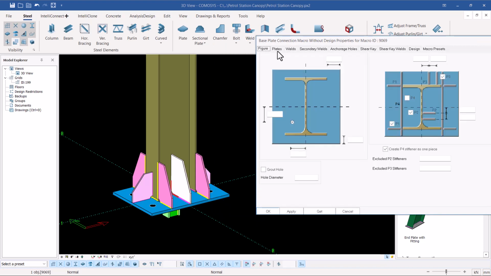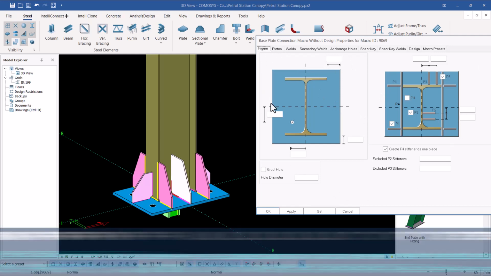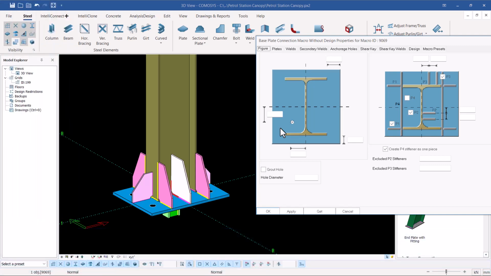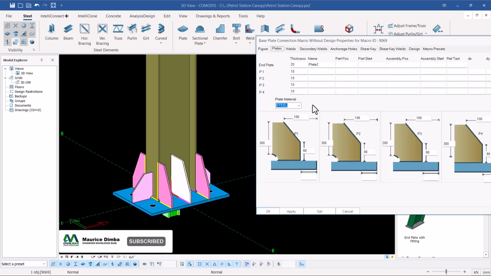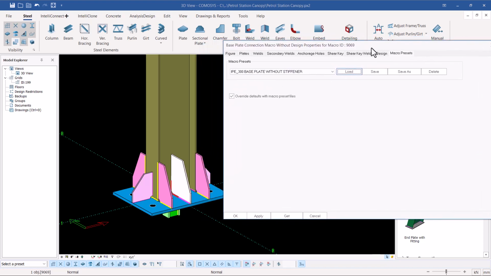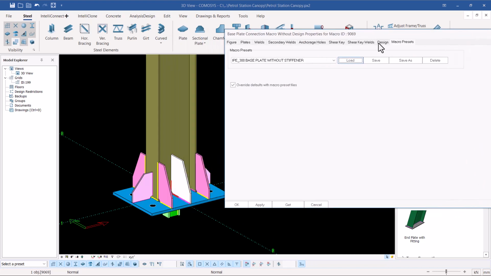It's always advisable you configure the settings to match your preferred type of structure. So if you come to plate here, you can see this is my default preset for this one. So I'll come to micro presets here, click on that drop down arrow and pick a different one, and I'll click load. These presets you make by yourself. I'll prepare a special training on how to configure those ones.